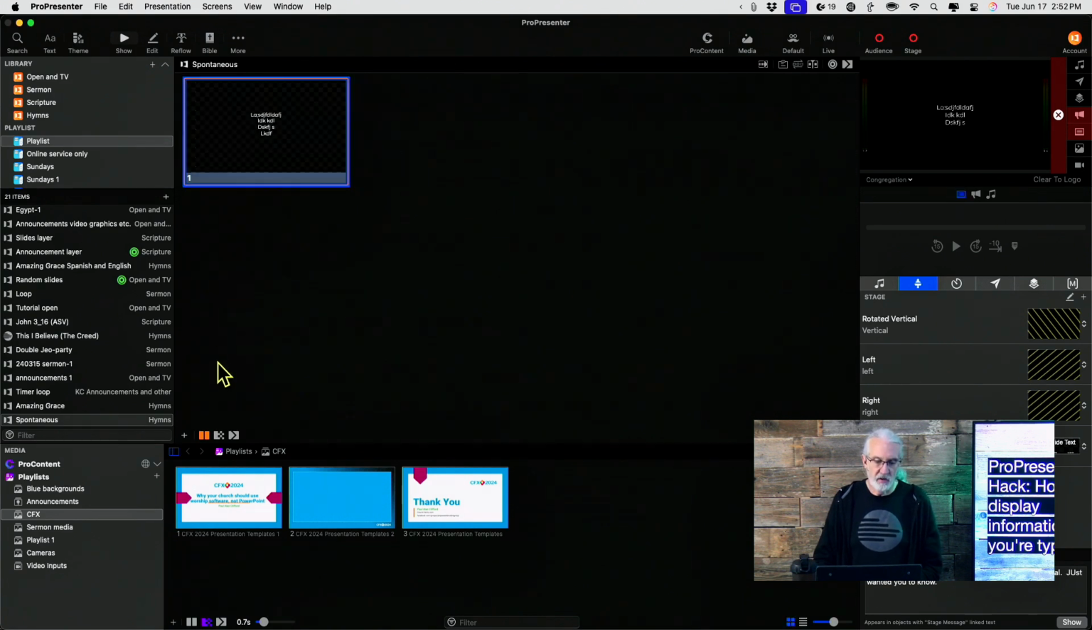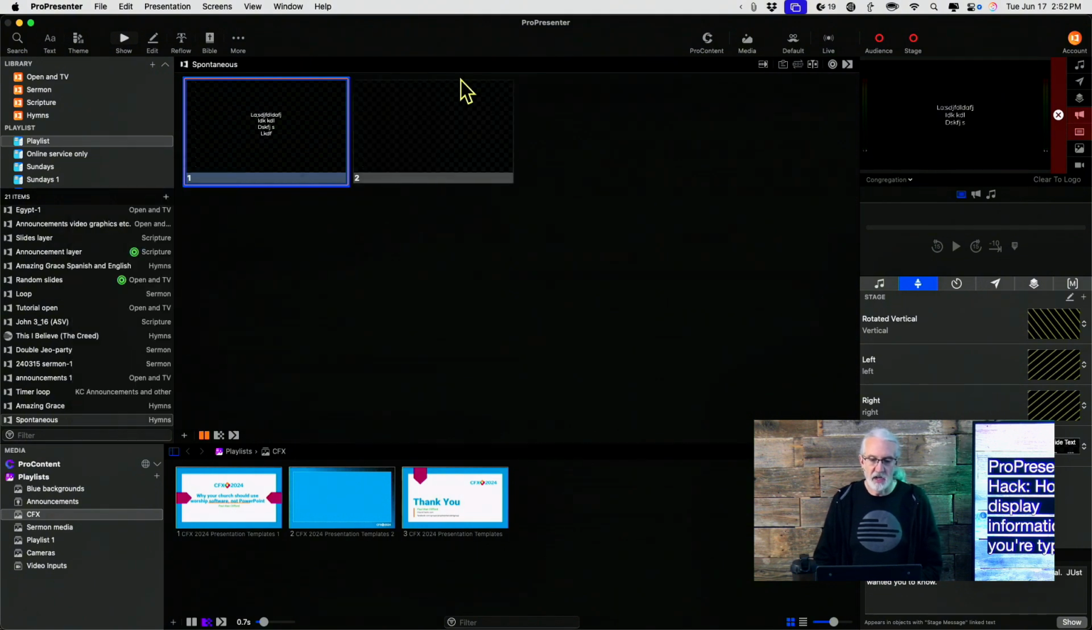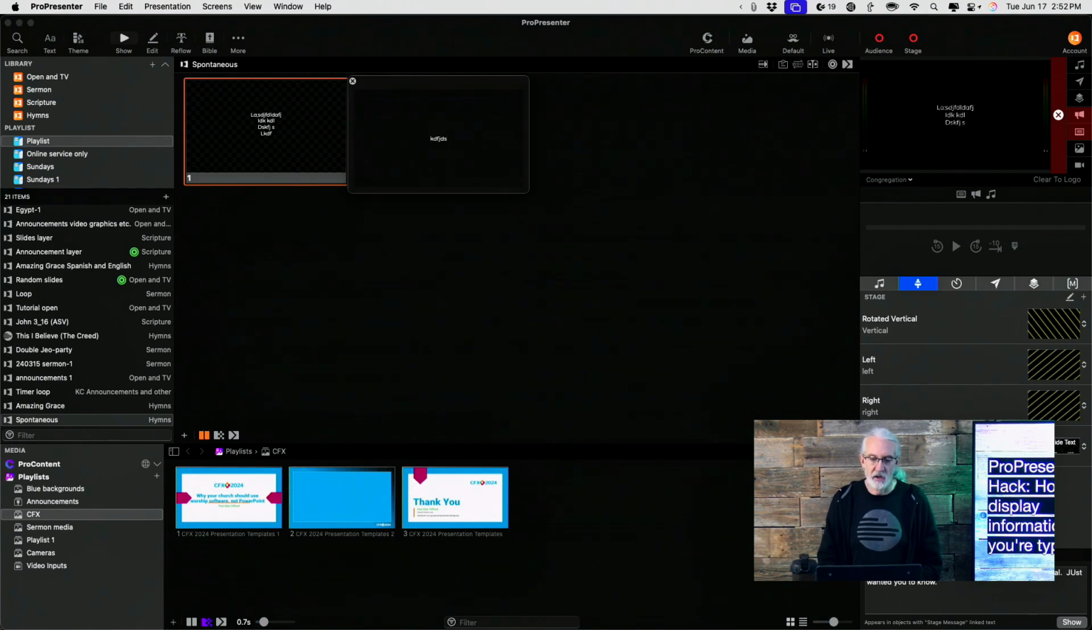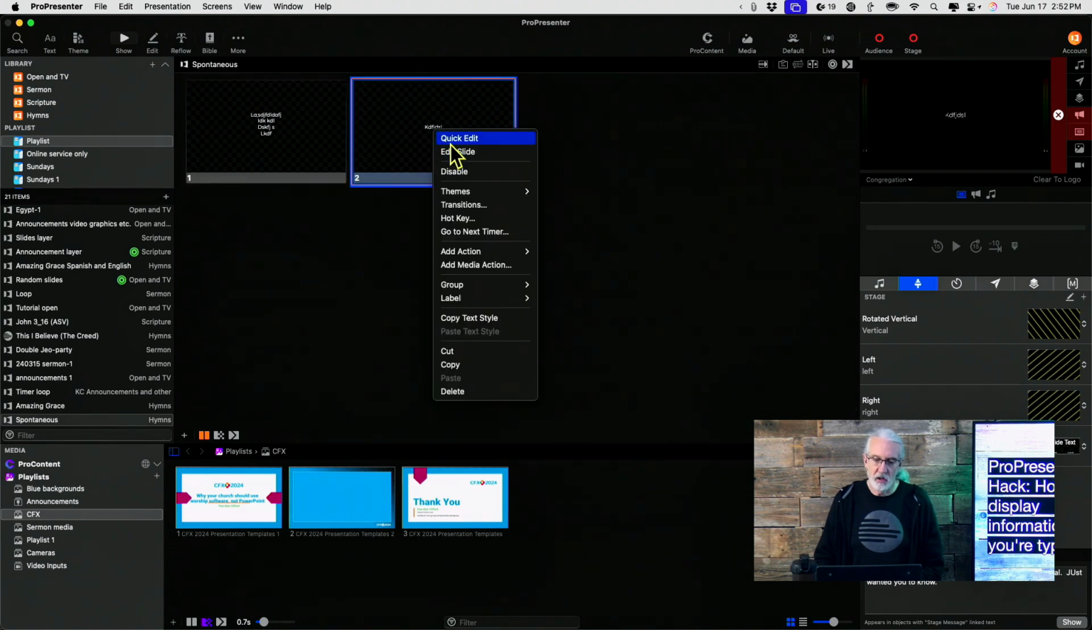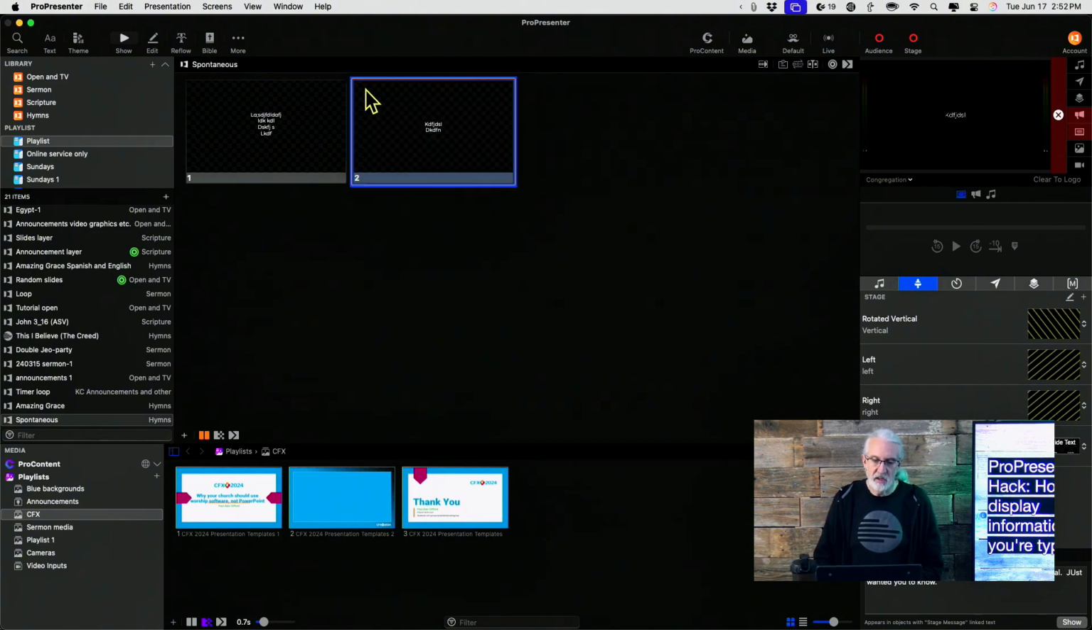Now when I need to add a new slide, I can click down here, click on the first one here, and it adds another one, and then I can right click, quick edit, and type whatever I need to, and show it, and right click, quick edit, type whatever I need to, click the X again, and show it. So I could really quickly just go through all of that.